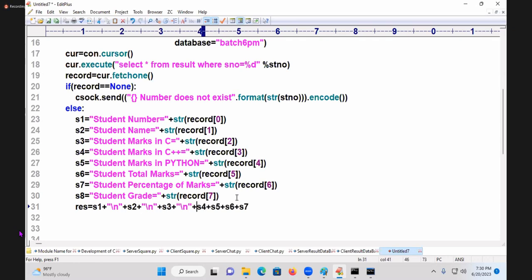Are you following me? Like this. Are you getting? So \n in every place from one line to another one, new line I am printing. Just take care about this kind of thing. Following me? S8 also. Plus what I say, students? S8 also I will write it. That's all. I will send this RES back.